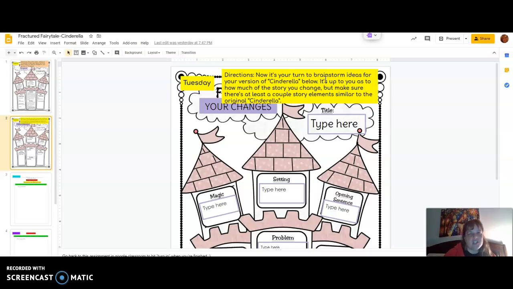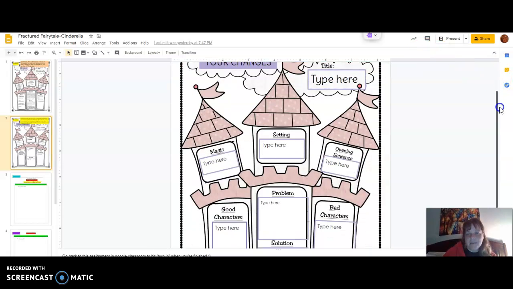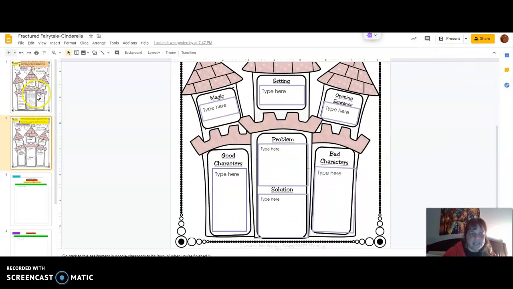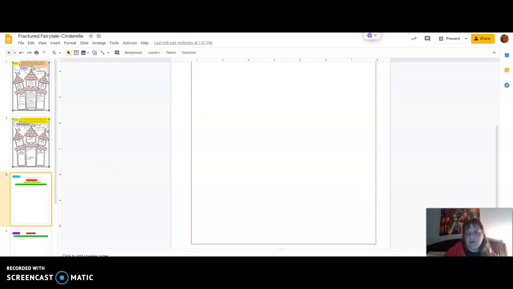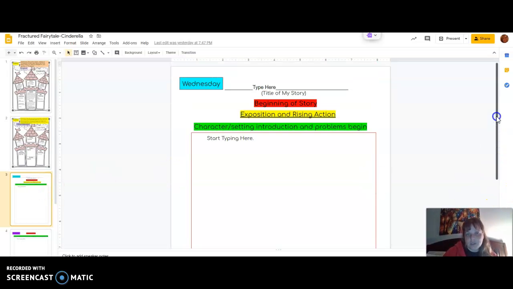And if you change it too much, then they're really not going to see that connection between the classic old version of Cinderella and the current version of what you're writing. So it's up to you as to how many of these story elements you keep the same from the original version, and then how many you change. All of this is up to you. So today what you're going to do is complete this organizer with your version of Cinderella, and then tomorrow you are going to start writing your story.